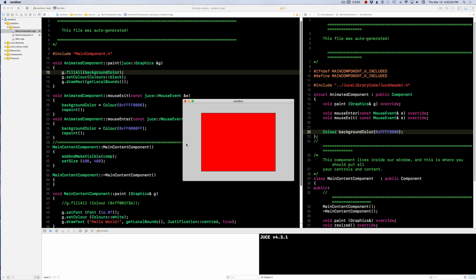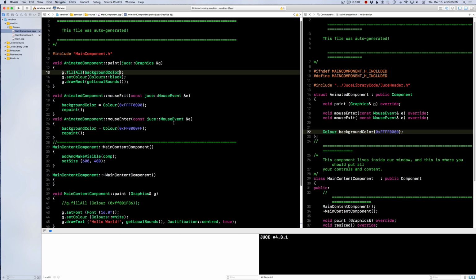So it's red, and then when our cursor goes into it, it changes to blue like that. Now, what we want to have happen is when our cursor enters it, we want it to slowly change from one to the other. Now, how do we make that happen?